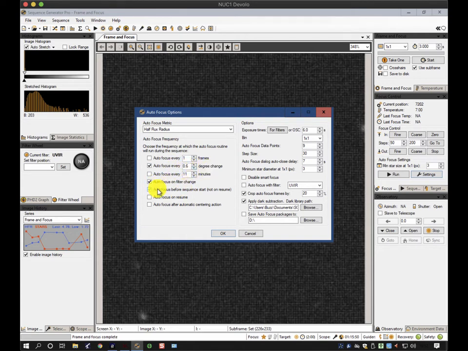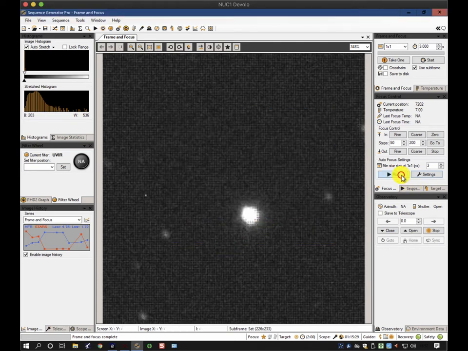It's going to focus on a filter change before the sequence start. There's going to be 9 data points, 30 steps apart. I've disabled smart focus because this telescope has a central obstruction, and I'm going to crop the focus frames to get rid of the nasties around the edge, and I don't care about dark subtraction. So I'm going to hit run.